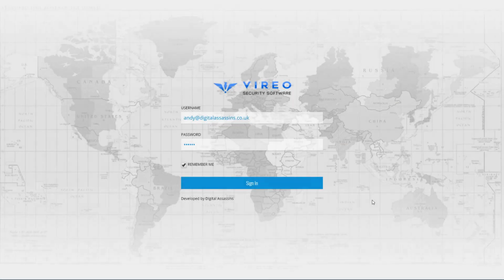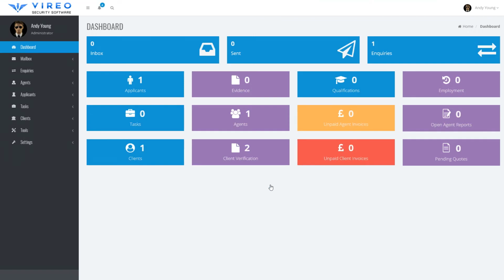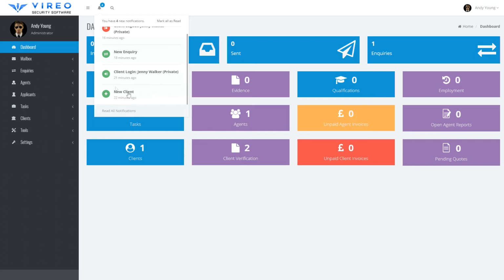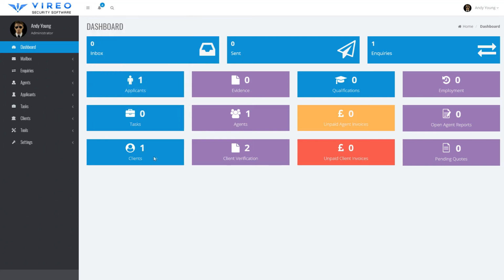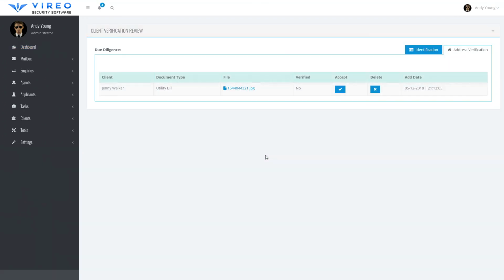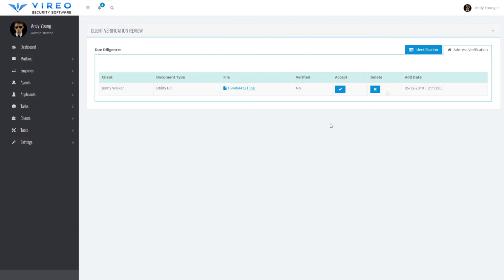Okay, so we're back at the administrator login section. I'll put in our credentials and click sign in. We've got 4 new notifications. We've got a new client logged in, Jenny Walker, made an inquiry and then logged back out. You can see here we've got 1 client, 2 client verification and 1 inquiry. So if I click client verification, you can see we can check Jenny Walker's utility bill, which is uploaded. We can accept here or delete, the same as the employee section. We can also go to identification, and same again with the driving license. We can click to view the file.